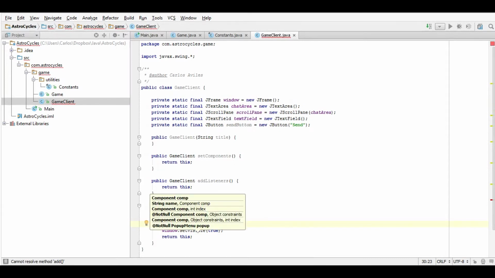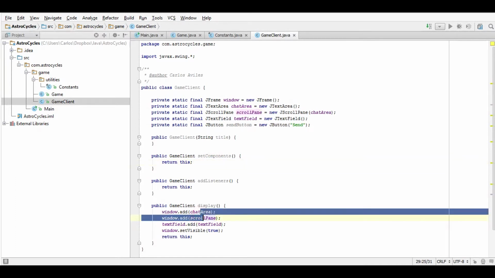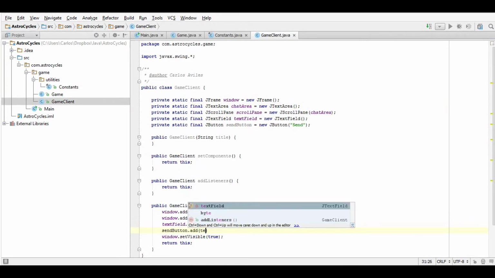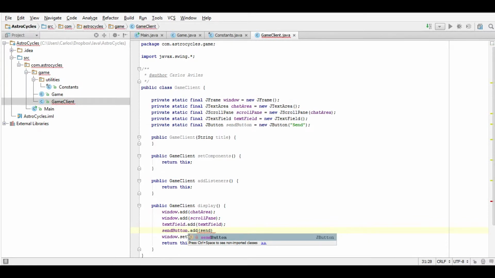I always do it this way, but you can completely ignore what I just said. It doesn't matter the way you add it. I think I always add it just in a row. I always do chat area first. And then the last one, the send button, right? Whoops, not send button, the window dot add. I usually do frame, I never do window for the instance.